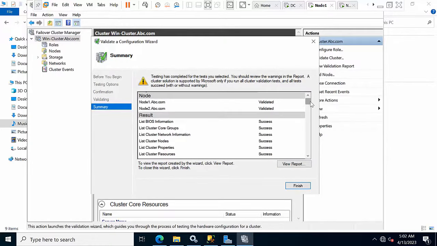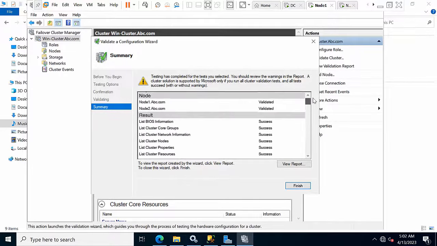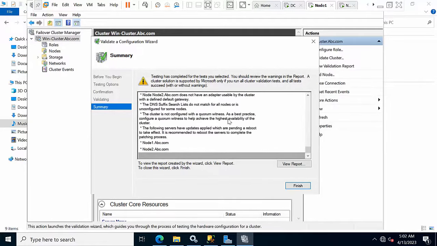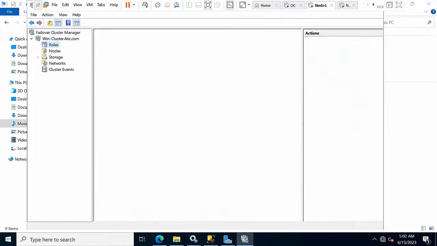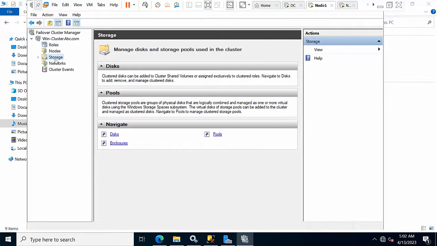So validation has been successfully completed with a few warnings. That doesn't mean it's a problem, it is good enough for us. Okay, we have successfully built the failover cluster. Now I need to add the storage.